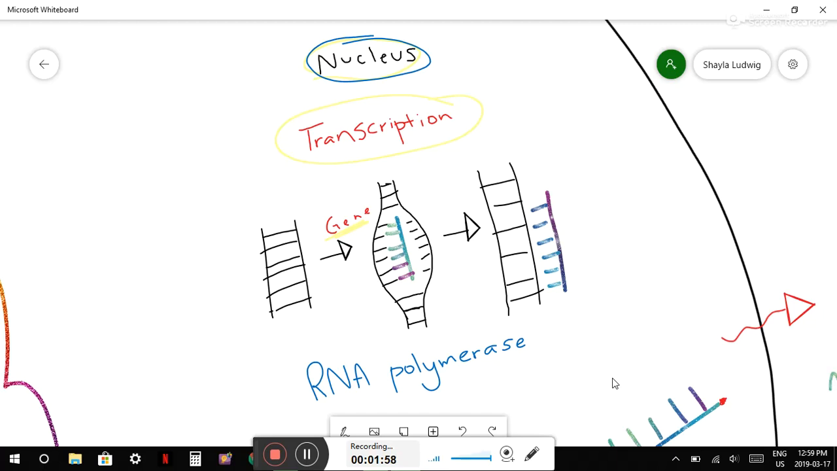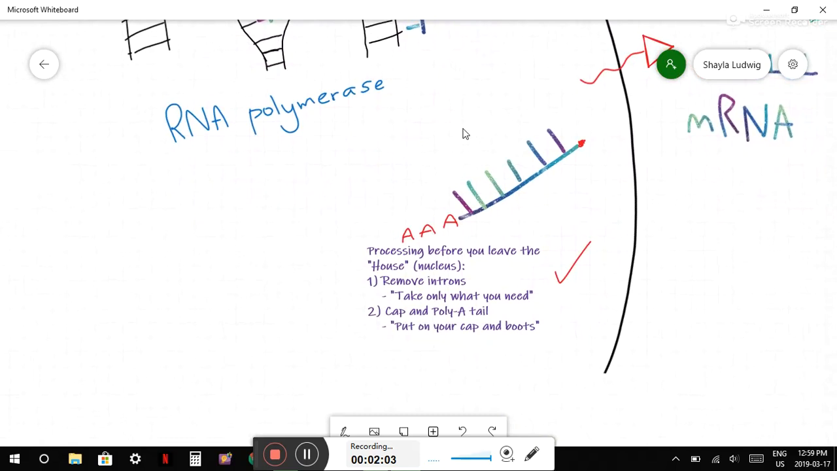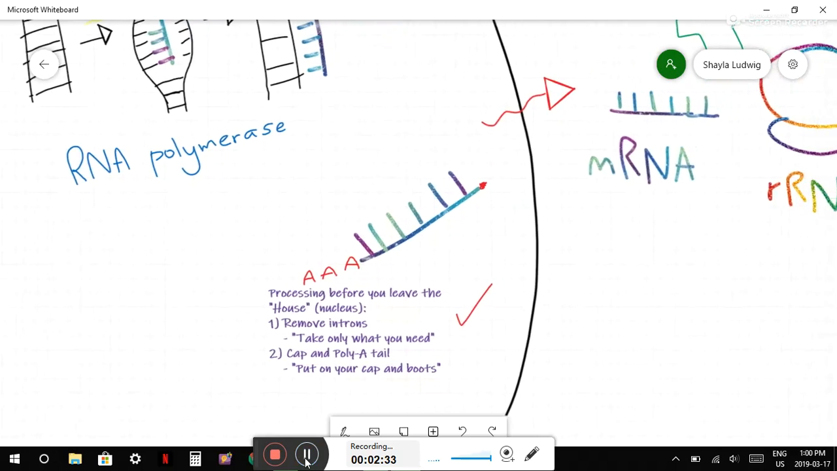So next, before we can leave the nucleus, we have to have processing occur, like before you leave the house, is what I compare it to. First step, you need to remove the introns, so take only what you need before you leave. And then you need to have a cap and a poly A tail. So you're putting on your cap and your boots before you leave the house. And now that you've finished your processing, the mature mRNA can leave to the cytoplasm.